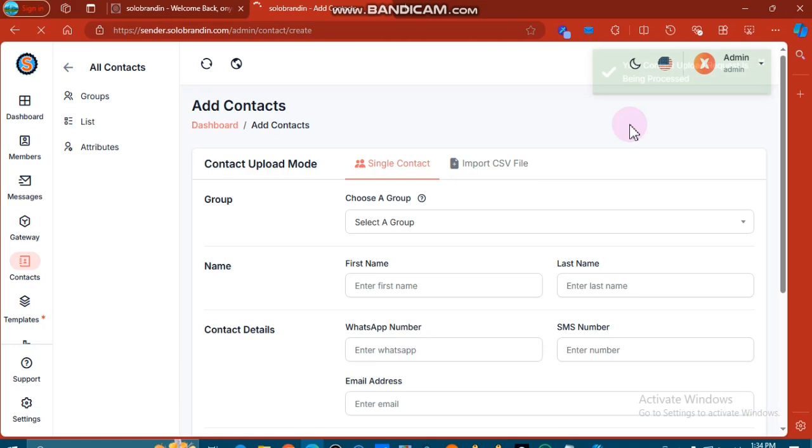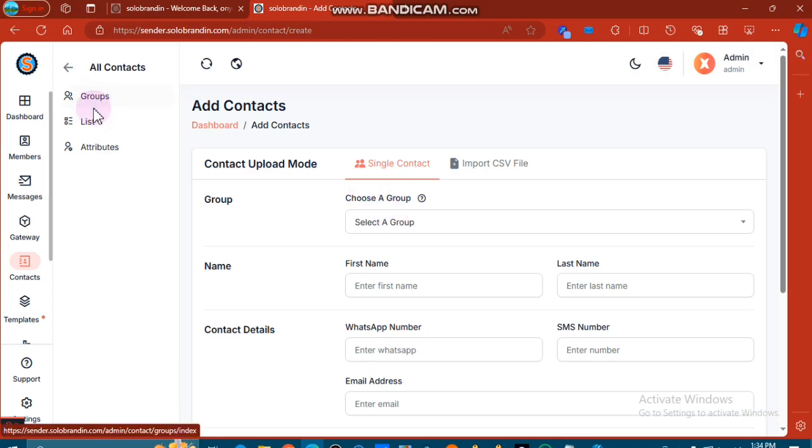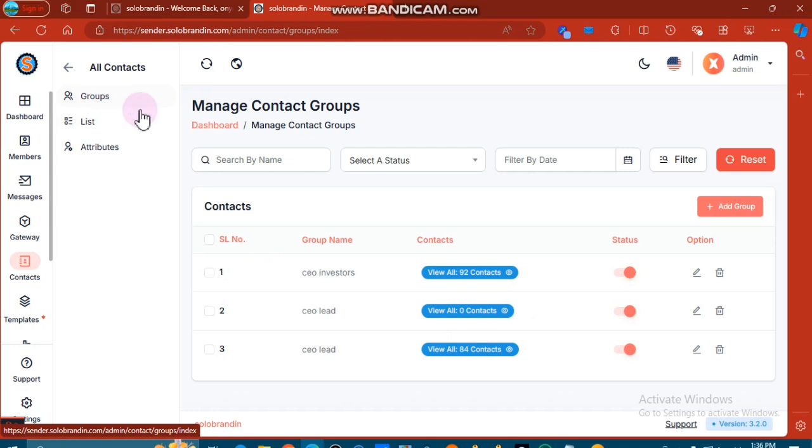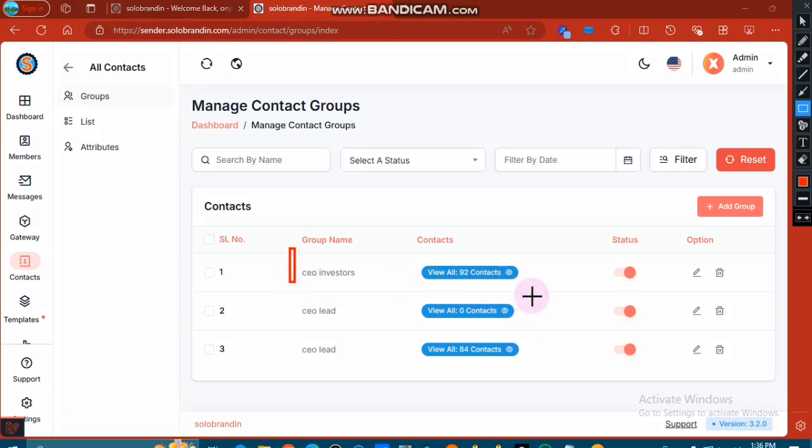Now you can see our list successfully submitted. You can see it here. So to make sure that these contacts appear correctly, we need to go back to click group. When you click group, it's going to return you to the page.